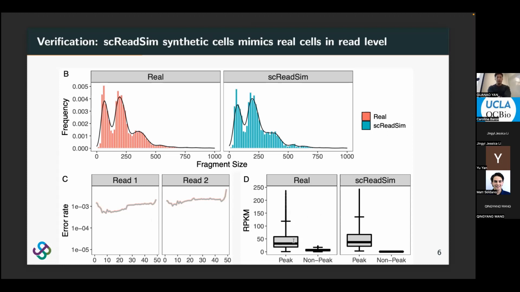Here you can see for the peaks, the read densities are higher than the non-peaks. Similarly, we can find this distinction in our synthetic data, and the distribution statistics are basically similar between the real and the synthetic data. So these are some of the results we used to verify that our synthetic data is mimicking the real data. And this is from the read level.